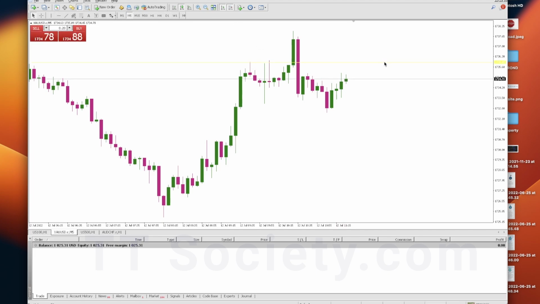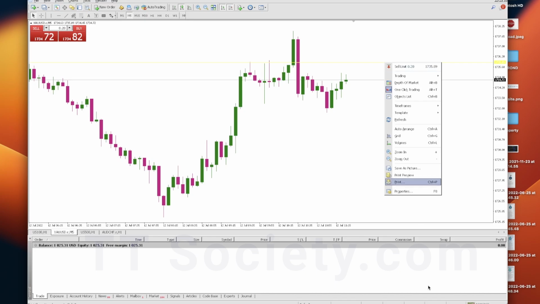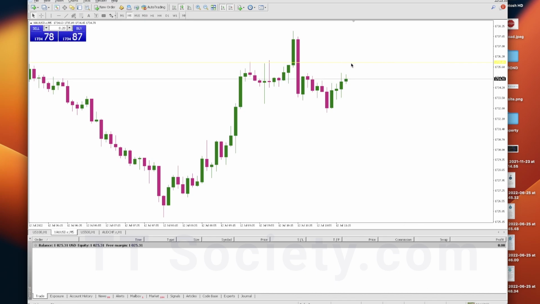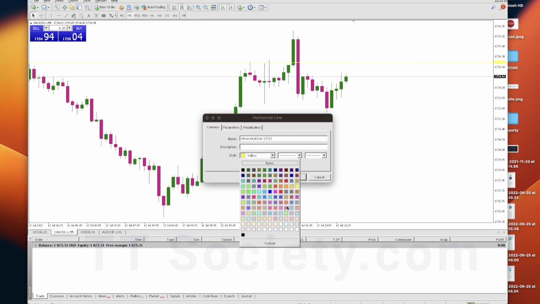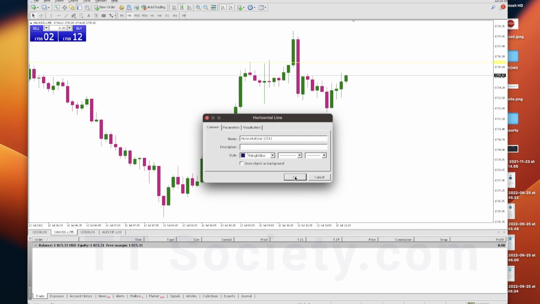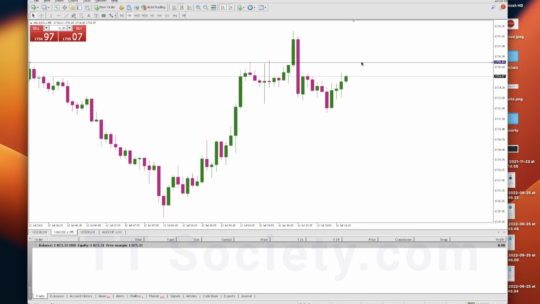It's yellow actually now. We can right click on the properties of that one, horizontal line properties, and we can change the color here as well. Like make it your own, make it blue. There you go. Double click on it, backspace, and remove.